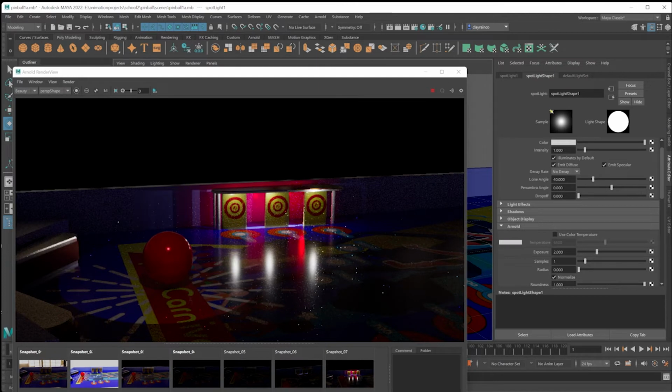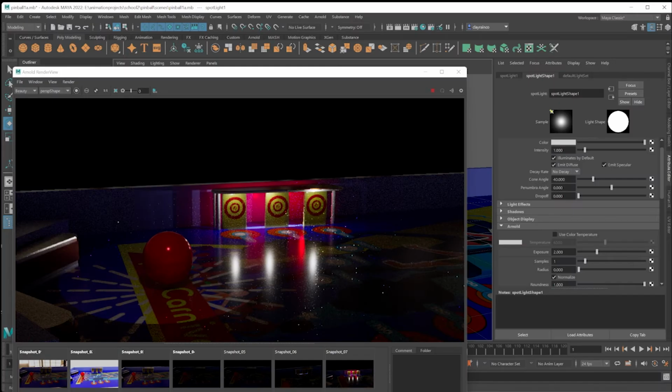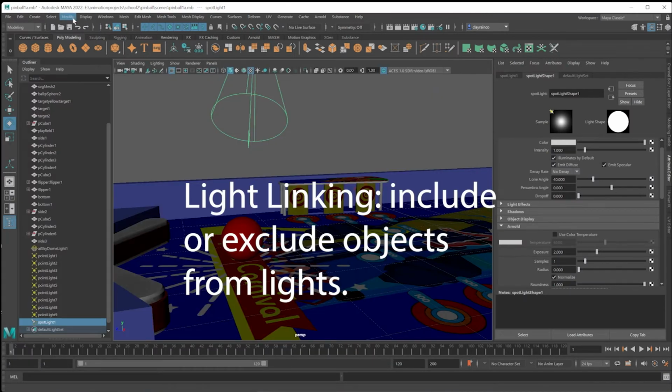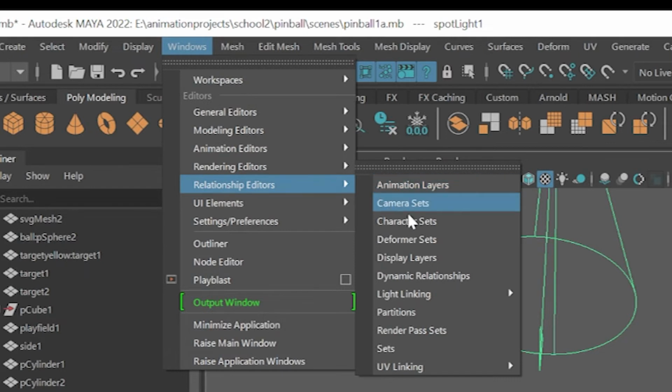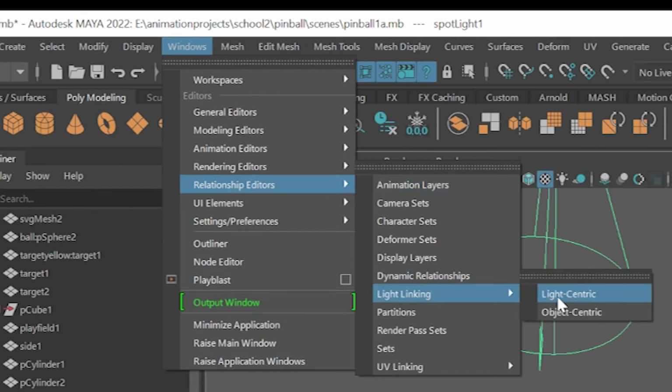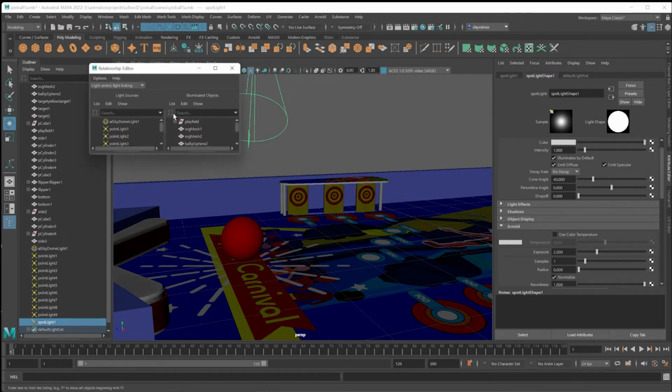If you don't like this extra ringlet happening on the board, that could be controlled by going to Windows, Relationship Editors, and go to Light Linking. You could choose Light Centric or Object Centric. Light Centric will put all the lights on the left side. Object Centric will put all the objects on the left side. I'm going to select Light Centric, and on the left side are all the lights.